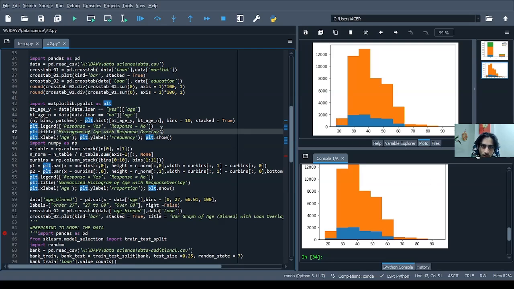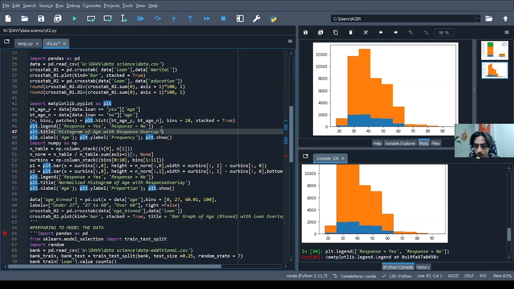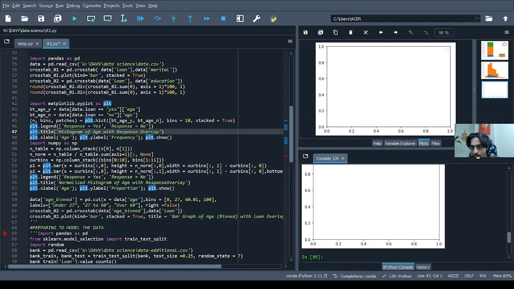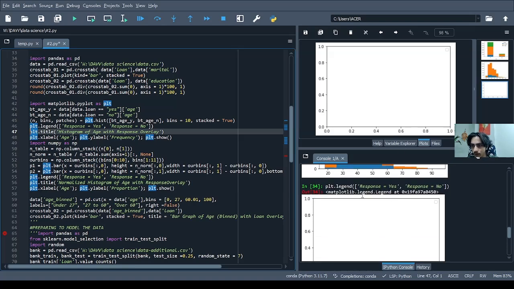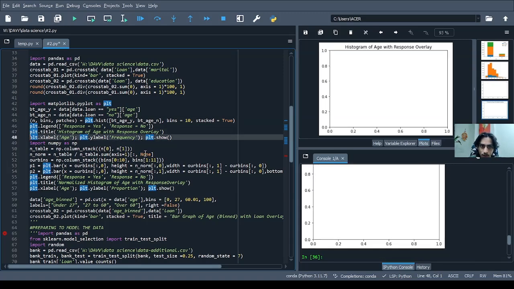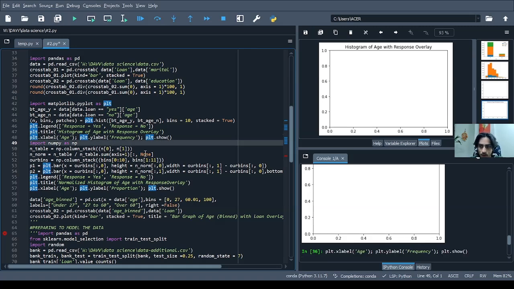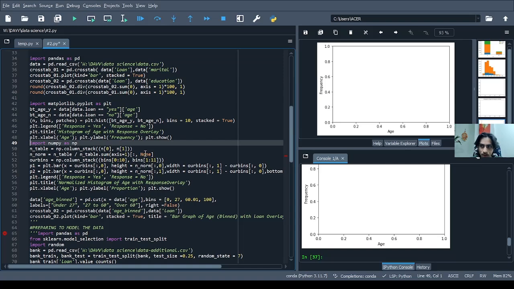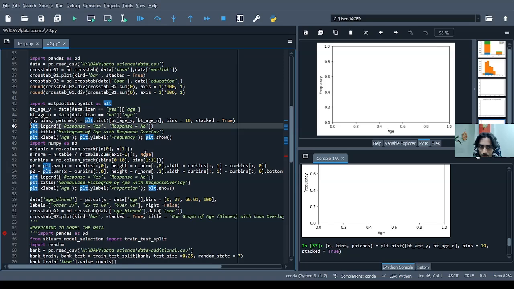Now we will give this histogram a response overlay. For the response overlay, we give this response yes and response no, and a title and labels. Labels go to the x-axis and y-axis. For the x-axis it's age, and for the y-axis it's frequency. So we have given it frequency. And now we will run this again.